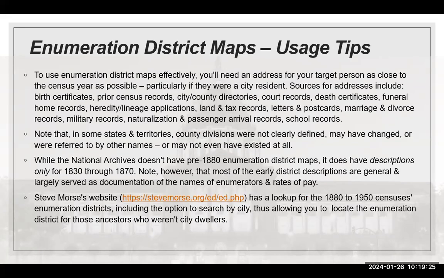So to use the enumeration district maps effectively, you'll need an address for your target person as close to the census year as possible, particularly if they were a city resident. Sources for addresses include birth certificates, prior census records, city and county directories, court records, death certificates, funeral home records, hereditary or lineage applications, land and tax records, letters and postcards, marriage and divorce records, military records, naturalization and passenger arrival records, and school records.